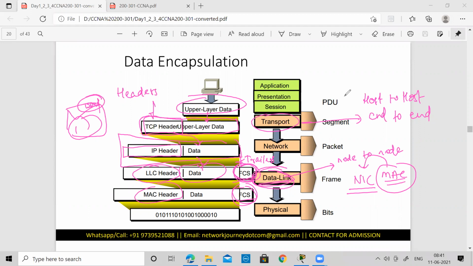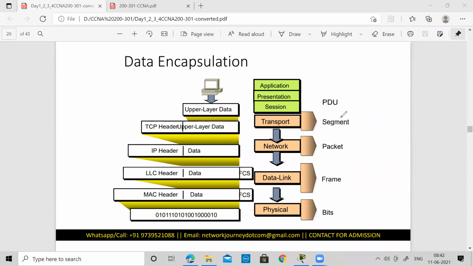Also see how the data is referred to in each of these layers. It's very important. As you can see, in the transport layer, the data is understood as a segment. In the network layer, we will say that a packet has arrived. So when you're working with a router, we generally say they are working with packets. When we are working with a switch, we will say they're working with frames, and everything at the physical layer is converted into zeros and ones.